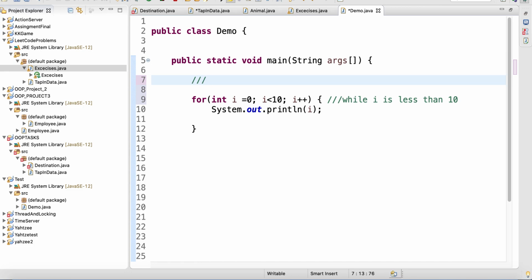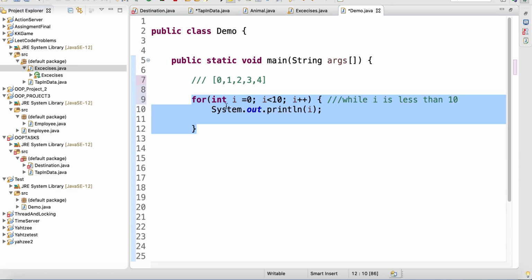So let's say you have an array of 0, 1, 2, 3, 4. If you want to access each piece of data, you use a for loop to go through it. The for loop would start at 0, then go to 1, then go to 2, etc. And right here I have a simple example of a for loop, and this is how you write it.